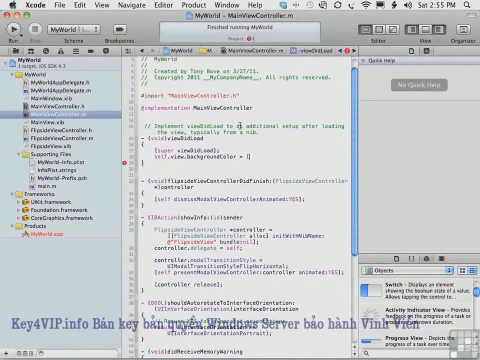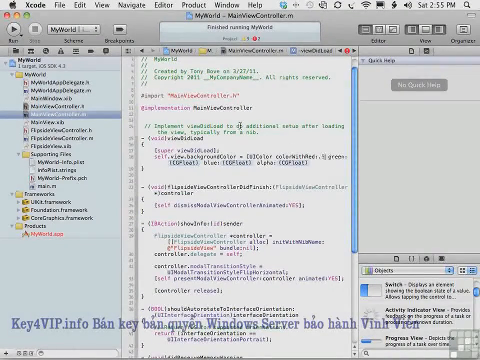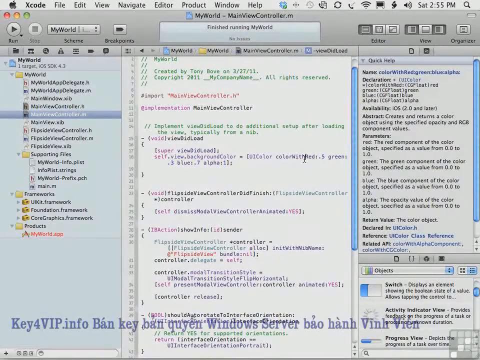We're going to refer to the view and its background color. And we're going to make that a UIColor and use colorWithRed to provide us with a decent color, putting a 0.5 for red, 0.3 for green, 0.7 for blue, and 1 for alpha. Close the brackets, and as you see, it shows us where the other bracket is so that we know we're doing the right thing. End with a semicolon. Now what does that do? The colorWithRed:green:blue:alpha: method creates and returns a color object using the specified opacity and RGB component values. So we have the red component, the green component, the blue component, and the alpha, which is the opacity value of the color object. And they're all specified with a value between 0 and 1.